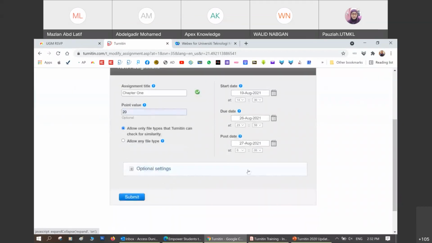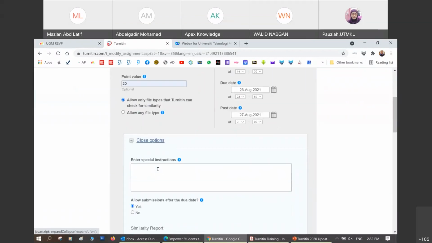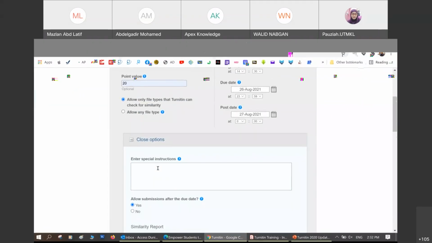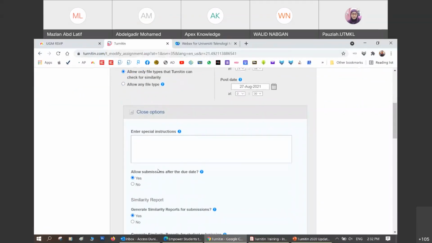All right, don't click submit first. You click on optional settings. This will be your assignment settings. This is very important, something that you need to pay attention to.